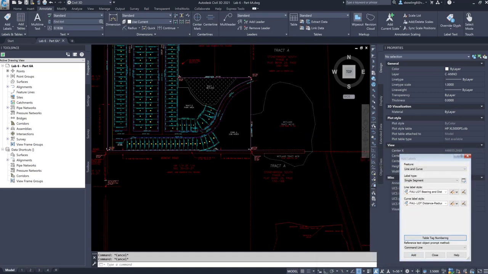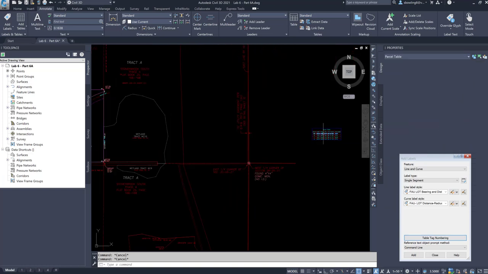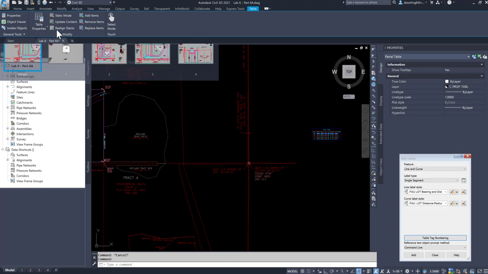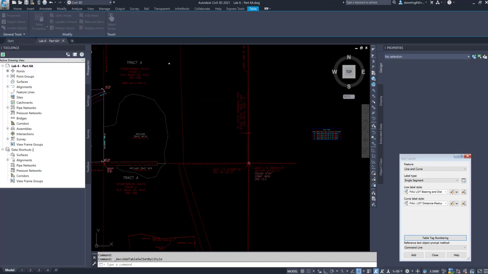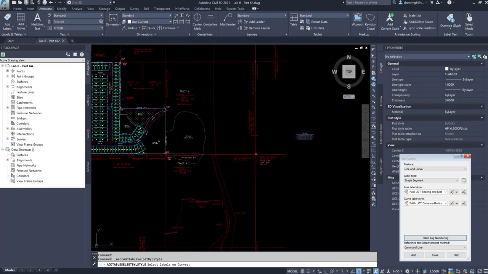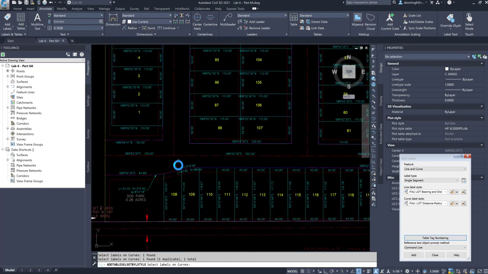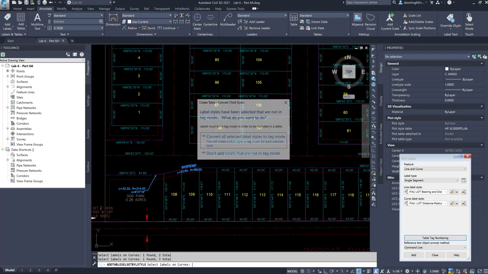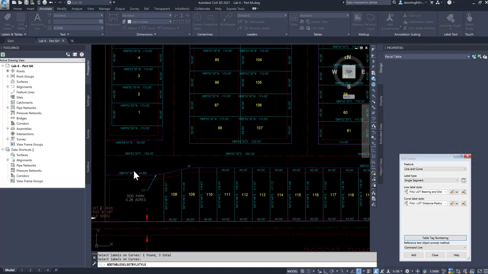Now, when I come to my table and I add items and I pick it, it'll start at five. So you have to be really careful about the numbering. Five, six, and seven. Hit enter. And convert. And then, okay.